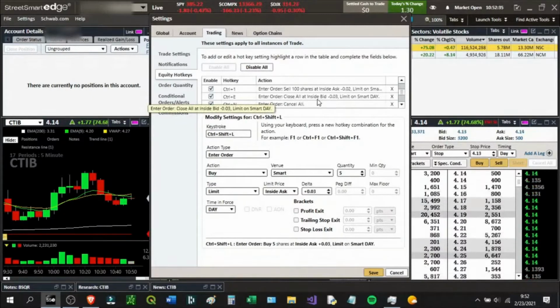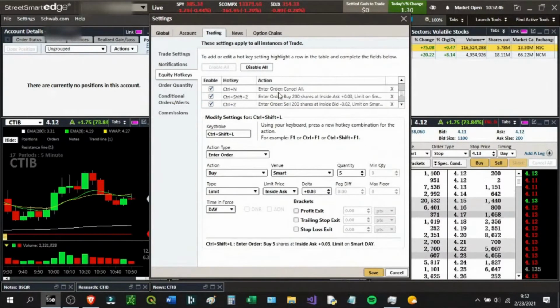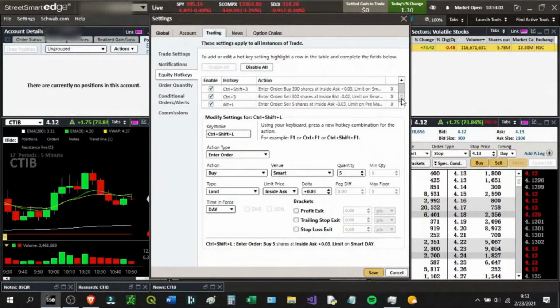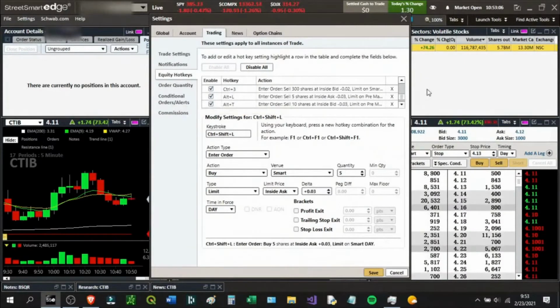A lot of times when you hear me say I'm getting all out, I'm hitting what I call my panic key. It's going to close everything no matter what, just close it all. And then I have a control N for canceling orders. So instead of having to press this button, I could just cancel from my hotkeys. And I'm about to go through all this down here, but I also have hotkeys for buying 200, 300 shares, and then I have some pre-market hotkeys as well.